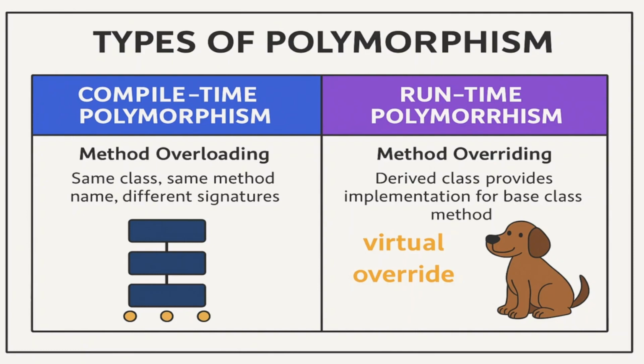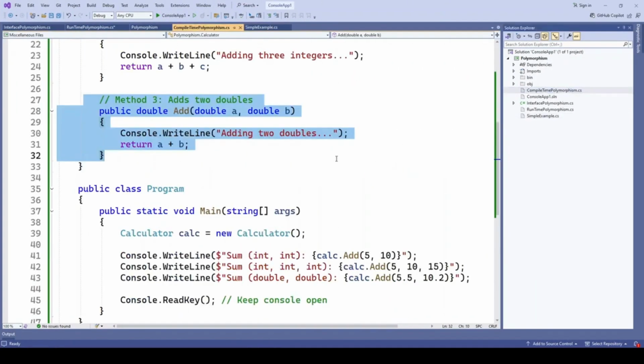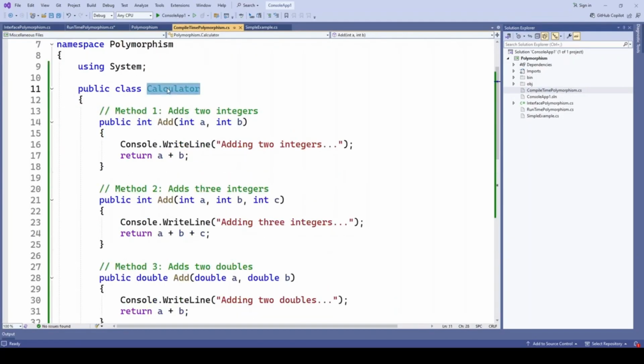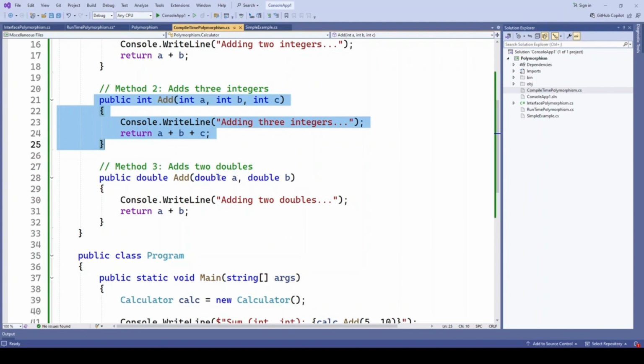Now again, let's take a look at the code to understand. So let's start with compile time polymorphism. We have a simple calculator class and then we have three methods with the same name, add. In the first one we have two arguments, return type integer. In the second method, instead of two parameters, we have three. And the third one, we have two parameters, but the data type is different.